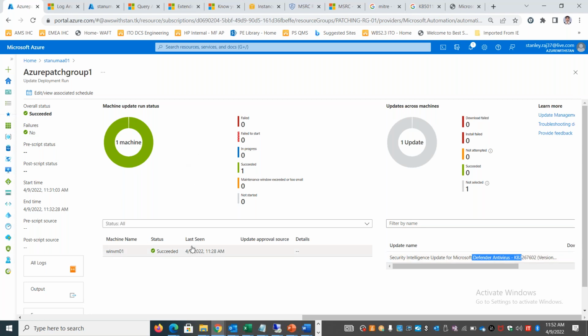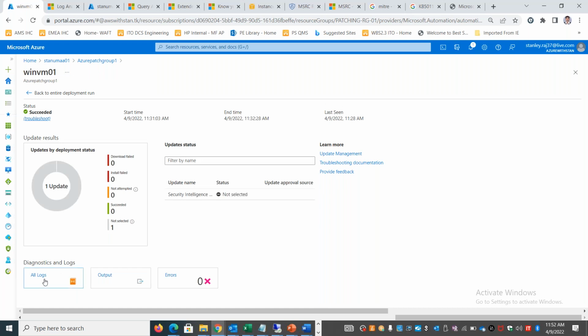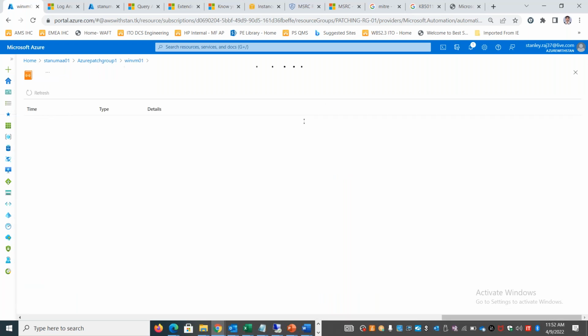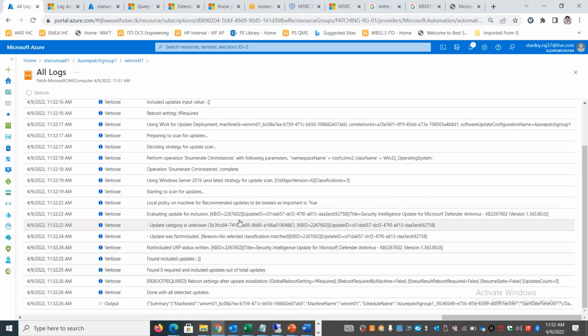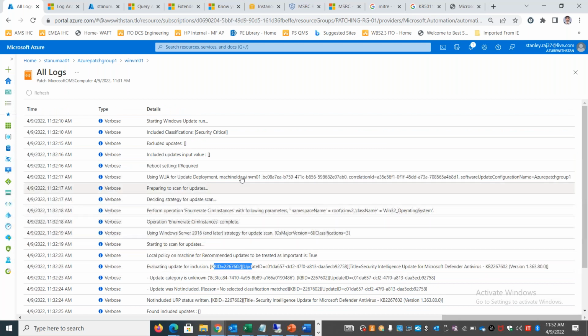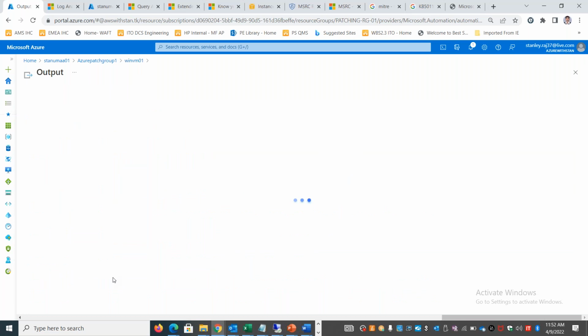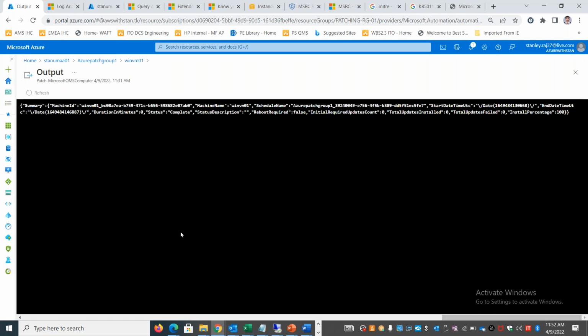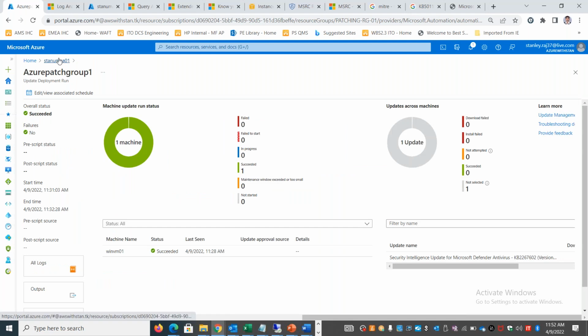You can also go and check the complete details, what kind of patches were installed. You can also check the logs here. You can check what configuration ran, what kind of update it checked, what kind of update it installed, what it skipped. All those detailed information will be available. You can go and check the output also. It will show you what happened when the command ran or when the schedule ran, whether there was any reboot. There is no reboot here. So you can check all those things. You have very good detailed analysis information.